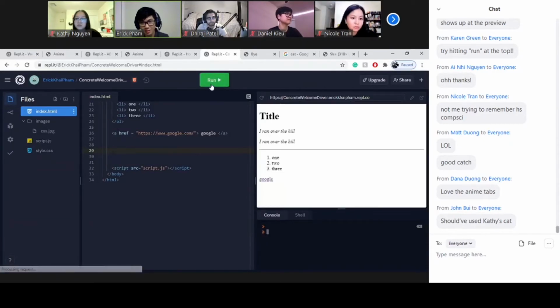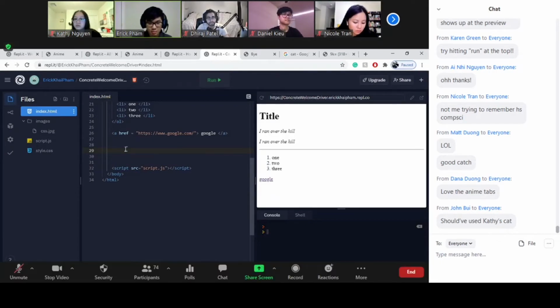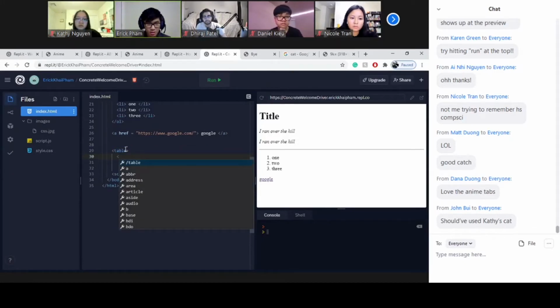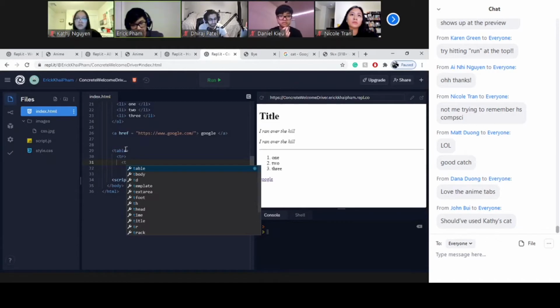The last thing I want to talk about in HTML is the table. With tables, you can just create something like an Excel sheet. This basically looks like an Excel sheet. What a table is, you can create, let's see, a table row, and within that table row, you have a table data.